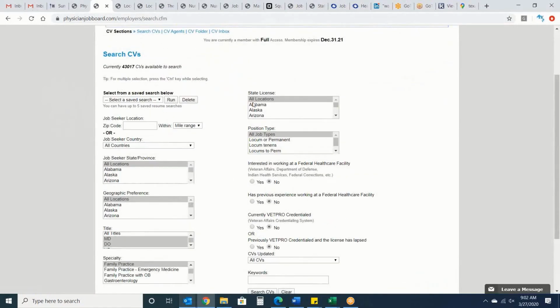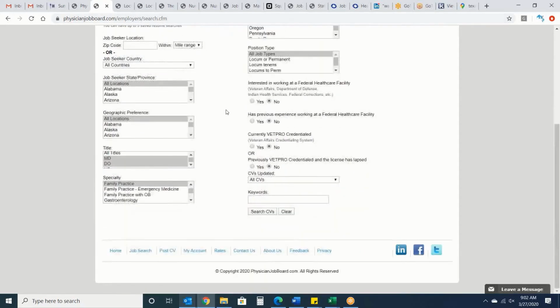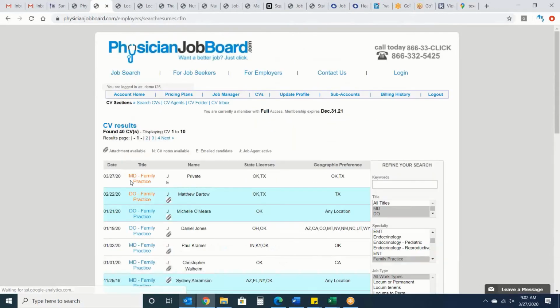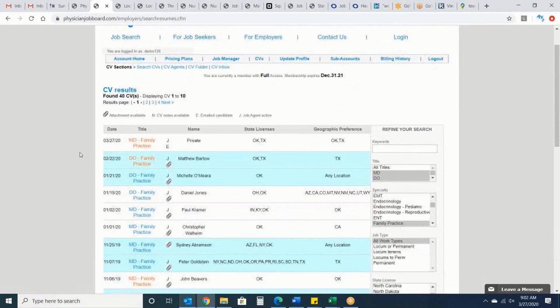I'm going to start by doing a search that identifies if the provider already has a license in Oklahoma. Once I get this population of candidate potentials, by scrolling down and hitting search, you'll see that we have identified 40 licensed family practice physicians in Oklahoma.